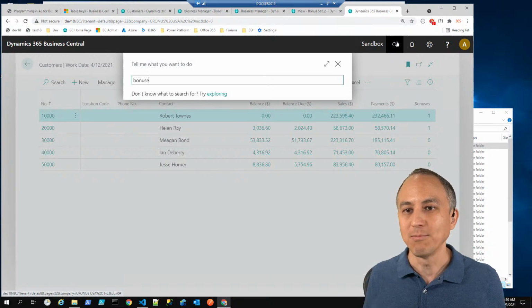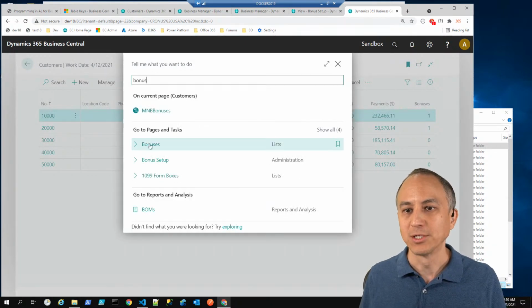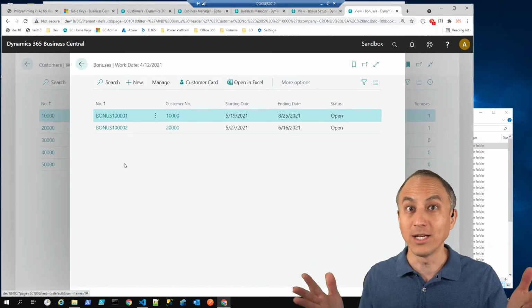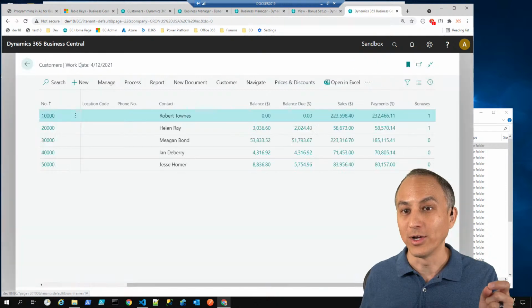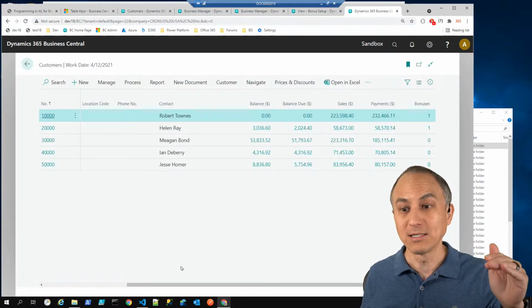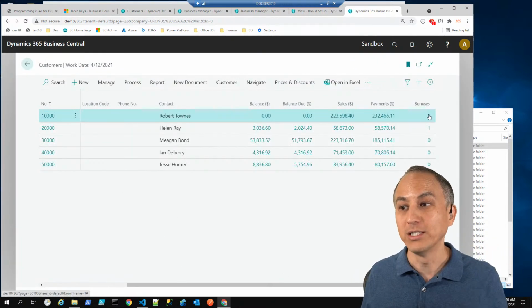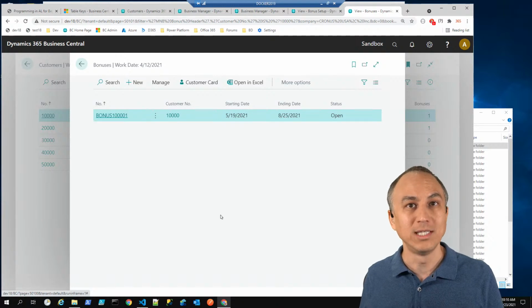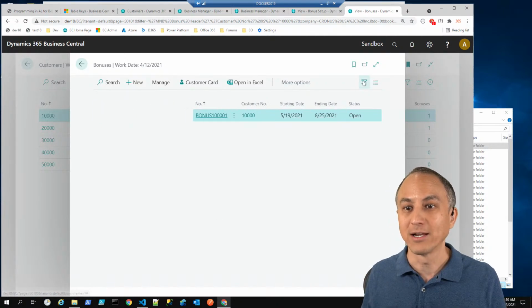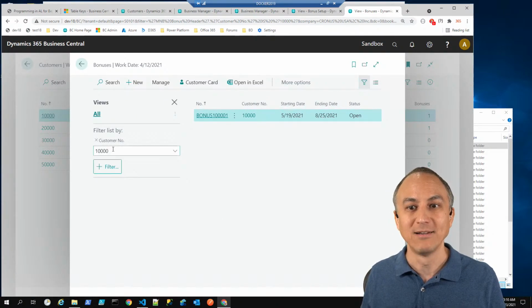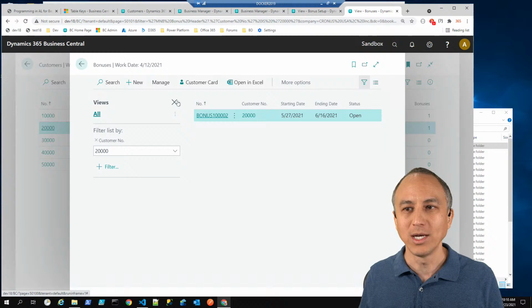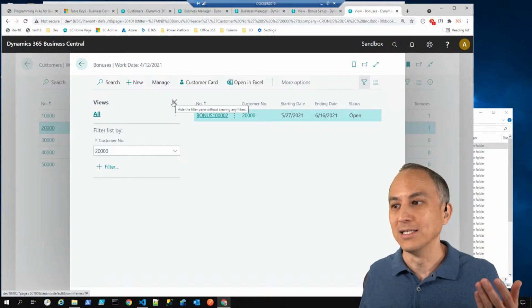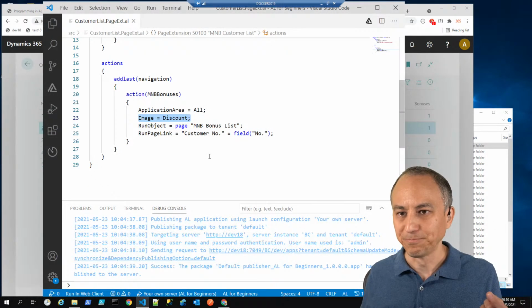So let's just type bonus. So we go to the bonuses list page without any filters. We see customer 10,000 and 20,000. Okay, so now from the customer list page, if we drill into the first one, we only see 10,000. It's automatically filtering here. See that? There's our customer filter. And then if we click on 20,000, it's filtering on 20,000. So that is the filter that we put on.